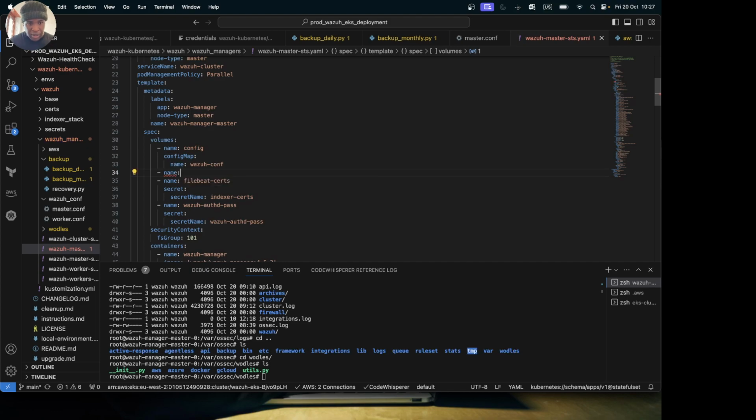So give it a name. We'll call it backup. Then within the backup, we'll set the config map for this. Now the config map for backup, oh, my bad. So we will create a config map. Okay, great. That works good.